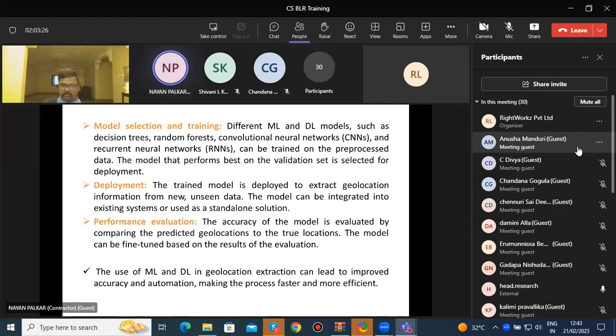The last step is the performance evaluation step. The accuracy of the model is evaluated by comparing the predicted geolocations to the true locations. The model can be fine-tuned based on the results of the evaluation. So this is the abstract of geolocation extraction using ML and DL, and it aims to improve the accuracy and the automation of the process, for faster and more efficient location extraction.